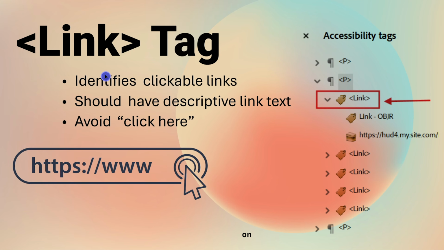The next important tag is the link tag. When there is a link on your page, you have to have a link tag. It identifies a clickable link. It should have a descriptive name or text. Always avoid text like "click here" or "learn more." An important point is that the link tag should not be a parent tag. There should always be a P tag, and under that should be a link tag.